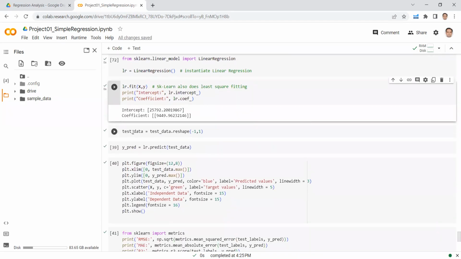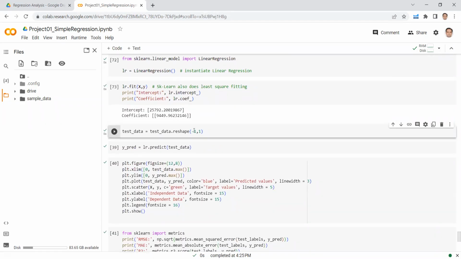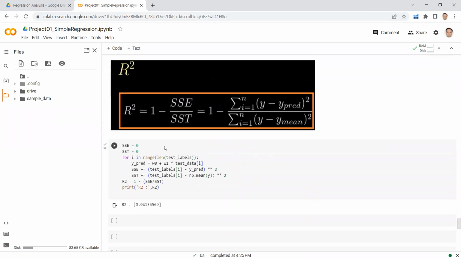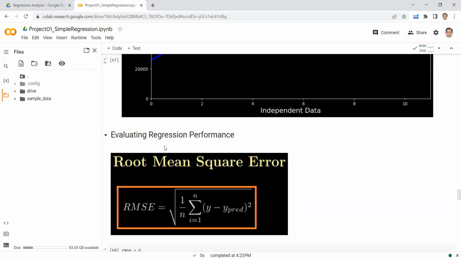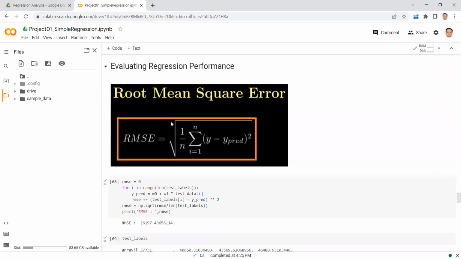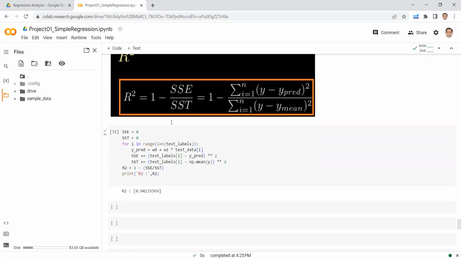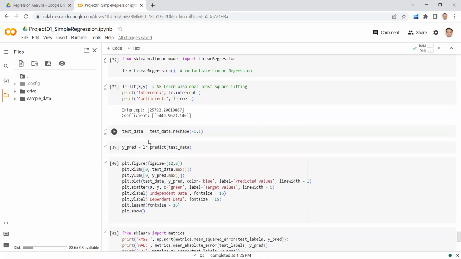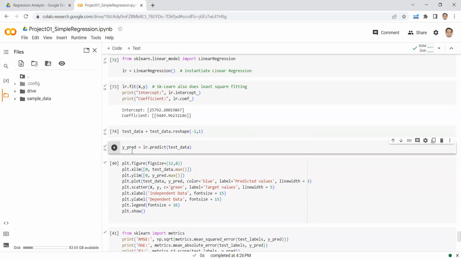Now I have a test data. So here I am reshaping the test data in the form of column. Here I am getting prediction from the test data. If you remember, previously I used the equation of a linear regression, that is y is equal to w0 plus w1x, in order to get the prediction. Here I did not use the equation because scikit-learn is taking care of everything. I am just using lr.predict, and scikit-learn will give me the predictions here. So here I am getting the predictions.